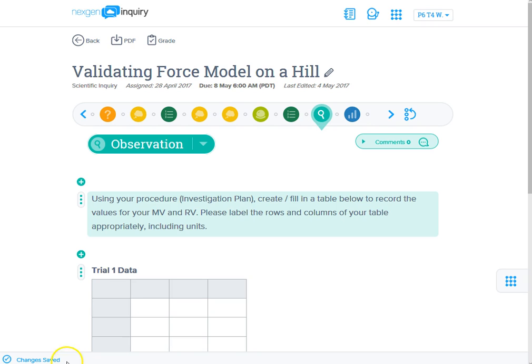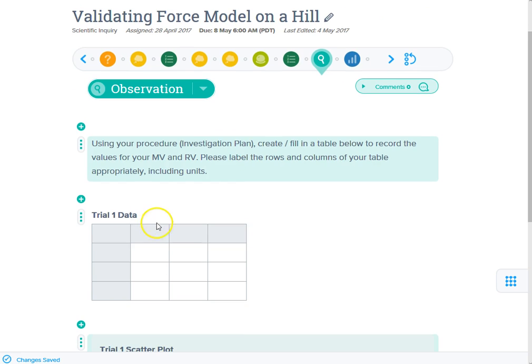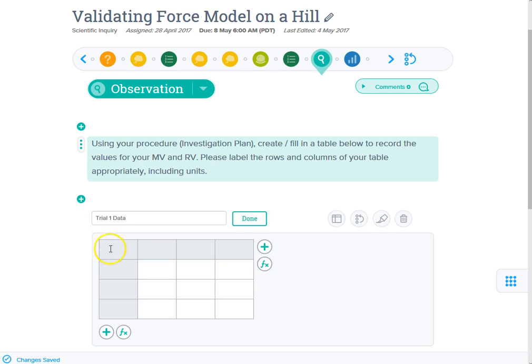I just want to talk a little bit about the observation part of the force model on a hill lab, in particular using this table here. So in order to edit or add data to the table, let's say our manipulated variable is the mass, and so let's put the mass here in kilograms. It's always good to label stuff, so just do that.